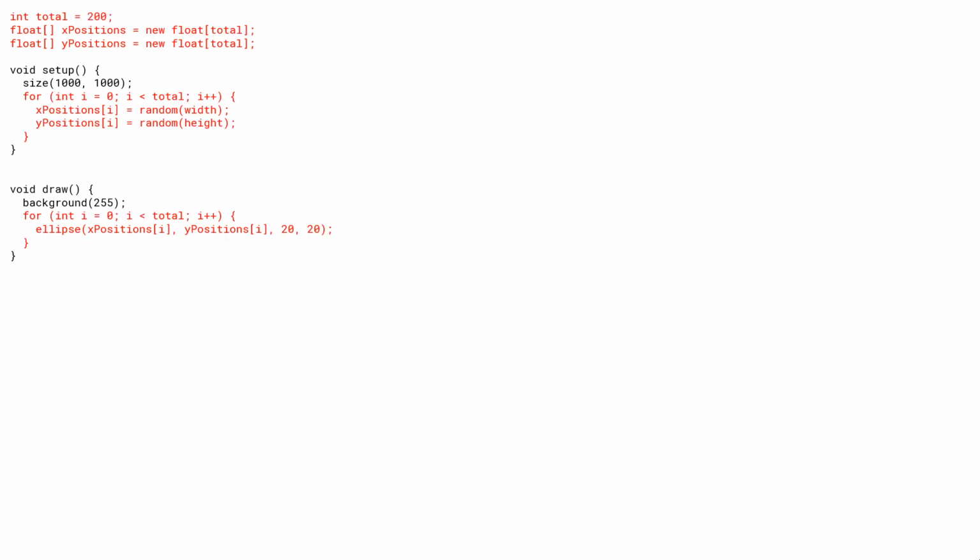So now that we've created a script that'll create one dot in a random location, let's go ahead and create a script that'll create a lot of dots in a random location. Basically the way we're going to do this is by, instead of creating a single value for X and Y positions, we'll create an array of values. And then we'll use for loops to instantiate those values and then use those values to draw an ellipse.